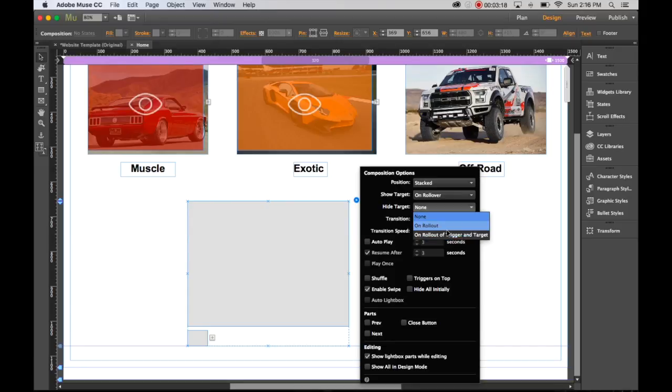On rollout is usually used when the trigger area is going to be on top of the targeted area, and we're going to have that. On rollout of trigger and target is usually used when the trigger and the target are in 2 different places, and you want the cursor to come off both before the animation is finished. If you leave it on none, when you put your cursor over, the animation will occur, but when you take the mouse off, the animation still stays there. So if I put my mouse over, the orange would show, but when I take it off, the orange would stay on top. So we're going to leave it on rollout.